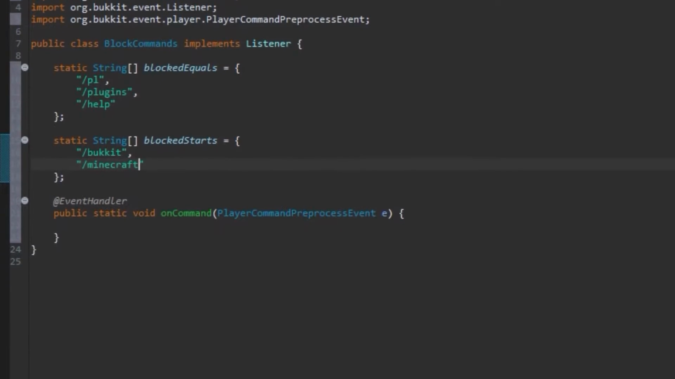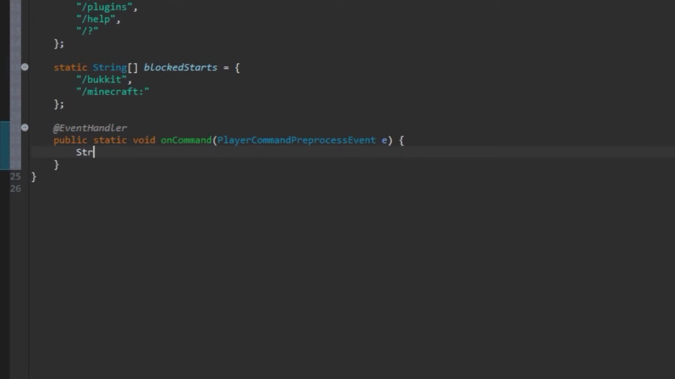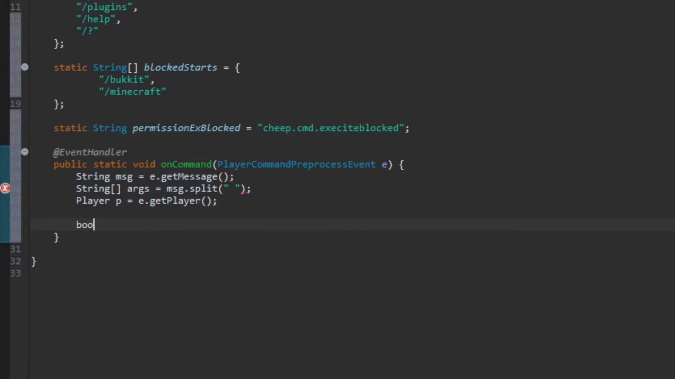After that, we need to work on the onCommand function. I'm going to define these three variables. The message, which is pretty much the whole command. The message argument, which just splits the message by a space character, and the player. Then we need a boolean variable, which we will set to false at first.